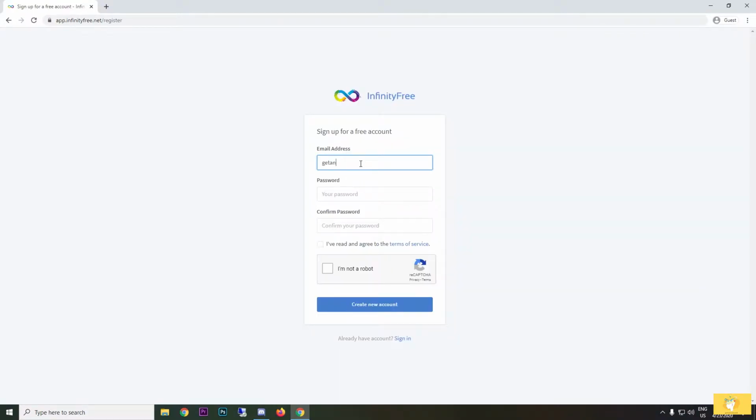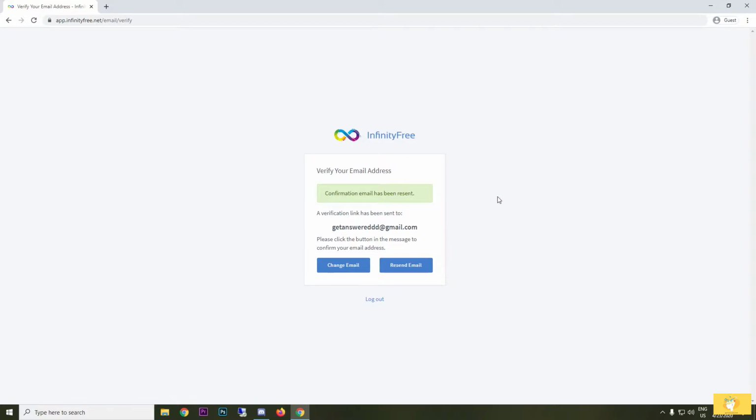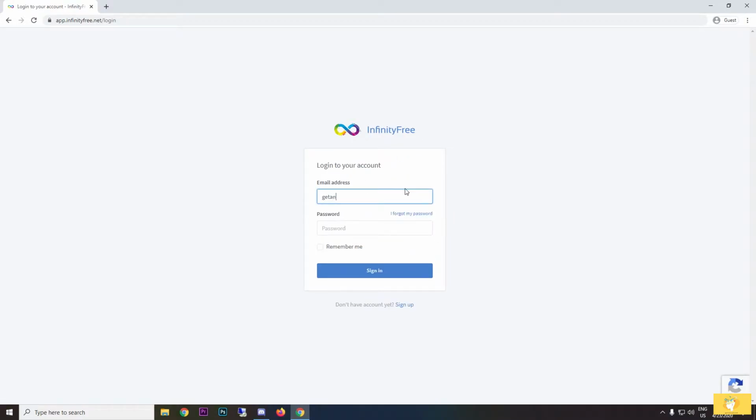Let's get started. First step is to sign up to the Infinity Free website. Enter the required details. After successful sign-up you will be redirected to the verification page. Please confirm your verification to proceed further. After completing the verification process, now you need to log in with the details you used earlier to sign up.